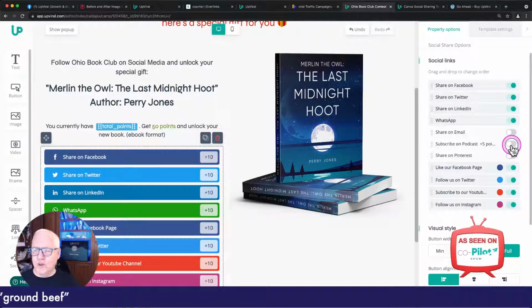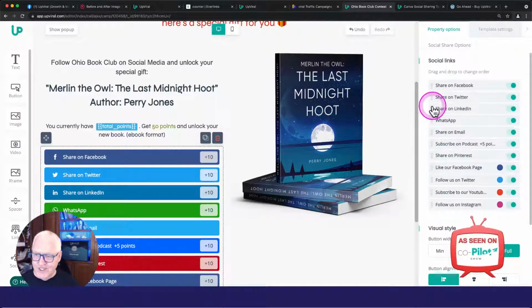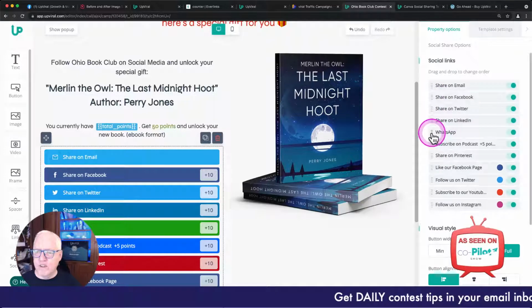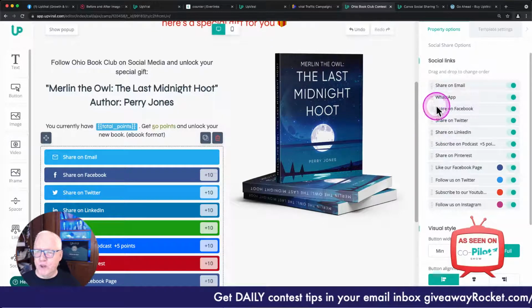So you can turn all of these on and off. So there's Rob's question, how do you change the order of the actions? You see these little hamburger kind of menu things? You can drag these around. So let's say I want the share on email to be first. And WhatsApp to be first. Come on, drag. I don't know why it's not dragging. There it goes. Had to actually rebuild the page.